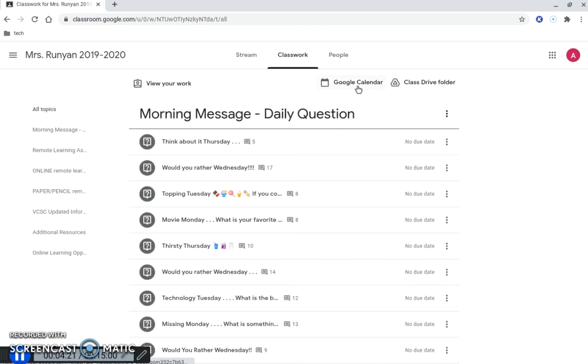There is a Google Calendar link right here that'll take you straight to your Google Calendar or the student's Google Calendar, and they'll be able to see any assignments that are posted on there, anything that they've added to their to-do list, meetings they might have, things like that. And then also the class drive folder. This would be any shared material, any shared items from the teacher or other students would live in that class drive, and then they can be copied into the student's own personal Google Drive if they would like. People would just show all of the students that are enrolled in that.